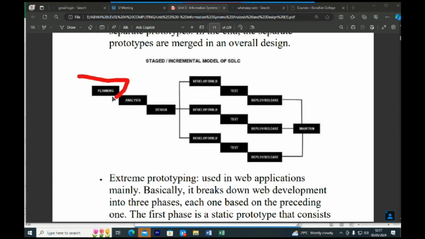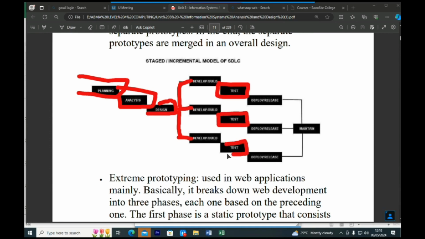So if we look at this now, here we have planning. From planning we go to analysis, then we go to design. Now in design we can develop a prototype, another prototype, another prototype. So these are three different prototypes. After developing them, we test them independently or separately.